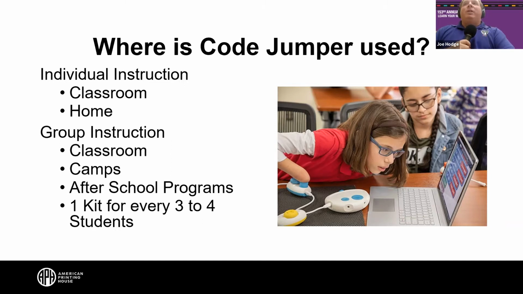We encourage one kit for every 3 to 4 students, which is what APH and we found works the best. I mentioned camps earlier. I've seen this at the KSB camp here in the summer, and the NFB camps have also used it. And then after school programs. We were actually at CES one year, and a few people came up to us saying they wanted to use this in after school programs. We've had good feedback for that.